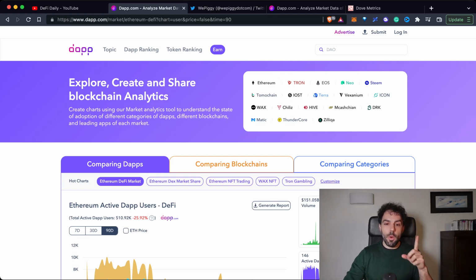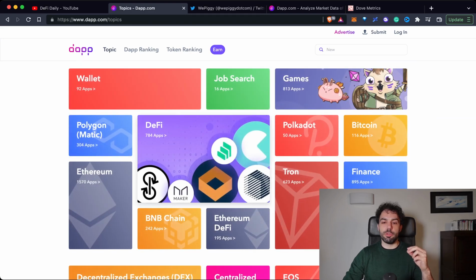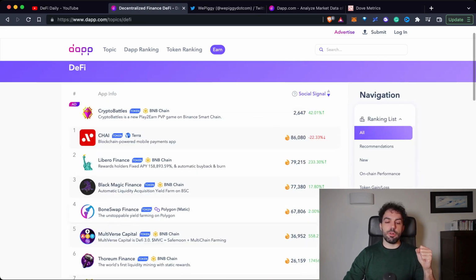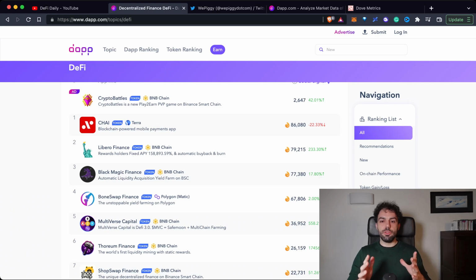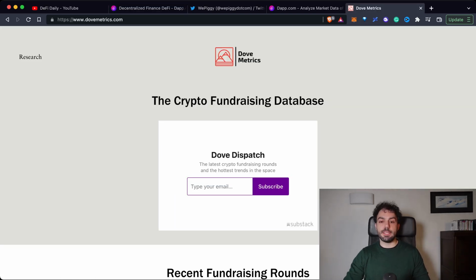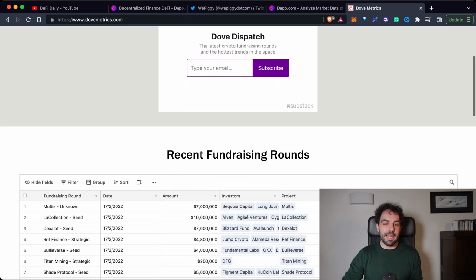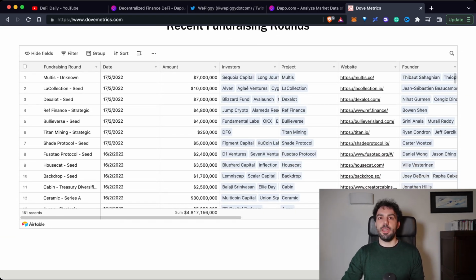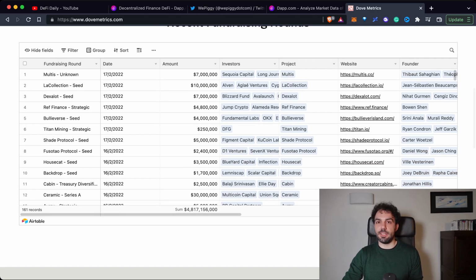One last thing that I want to share with you is, okay, guys, using this tool could be pretty nice because it is giving you the opportunity to find different protocols and so on. What I'm suggesting to you is to use this tool with other tools. For example, the other day I showed you this one, Dovemetrics, that is quite useful because this tool is giving you the ability to understand which VC is investing in different kinds of protocols and what are the protocols that are backed by venture capitals.